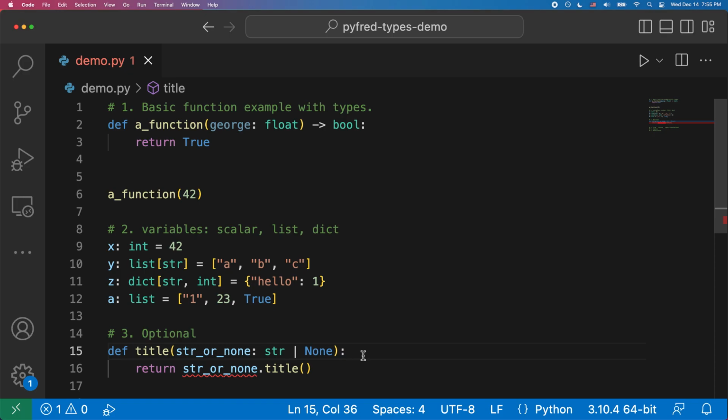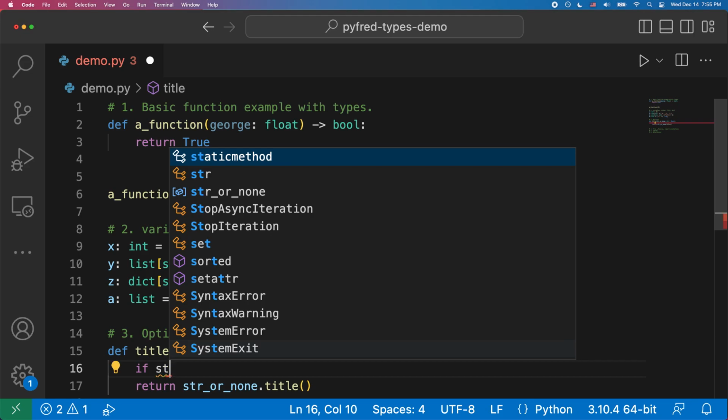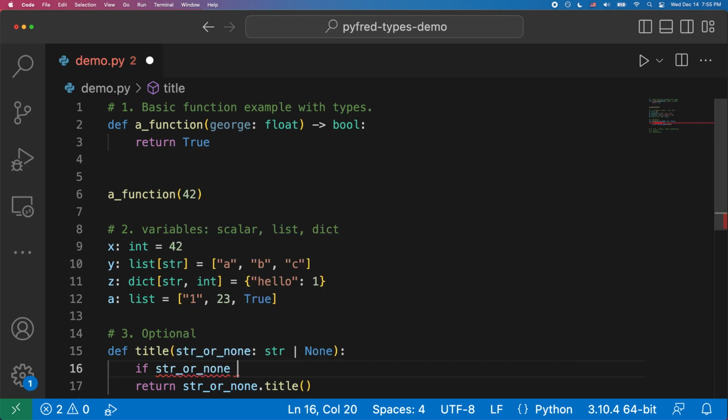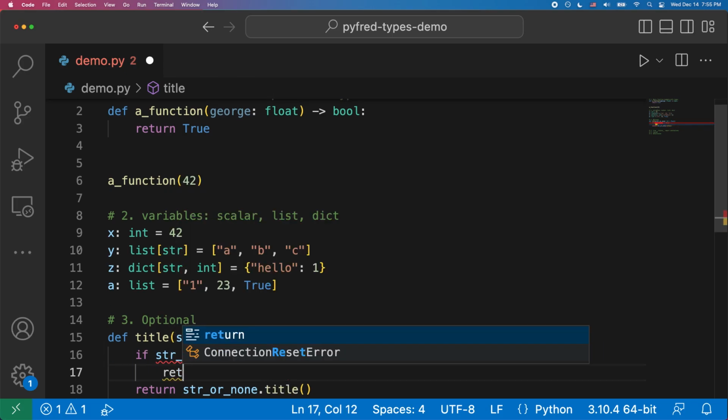So in order to correct this function to behave properly, we can add an if clause, an if guard, on our string_or_none, and say, if you are None, then return something else.